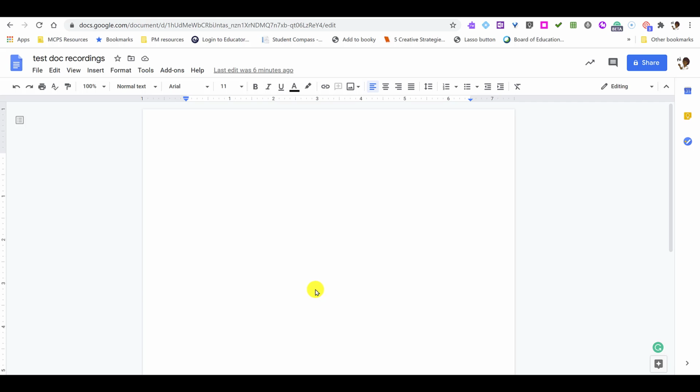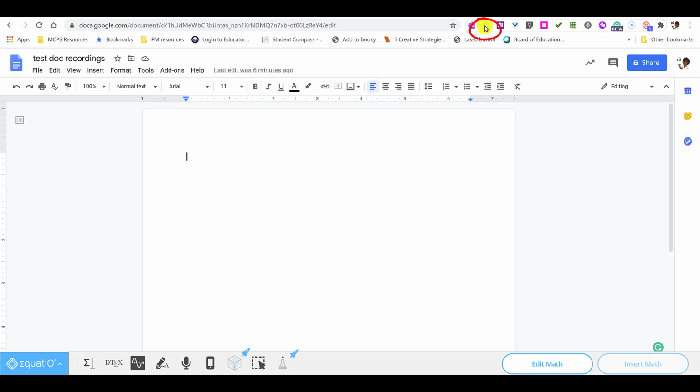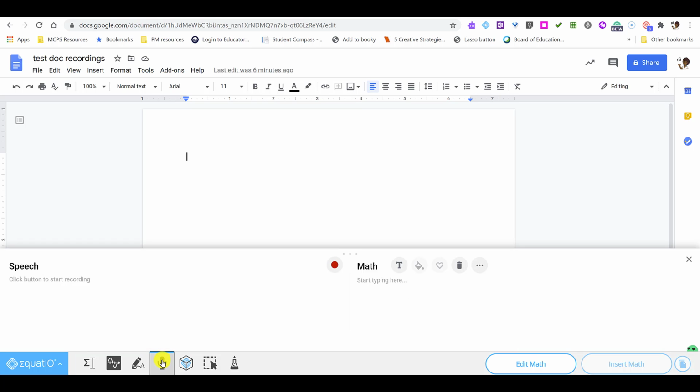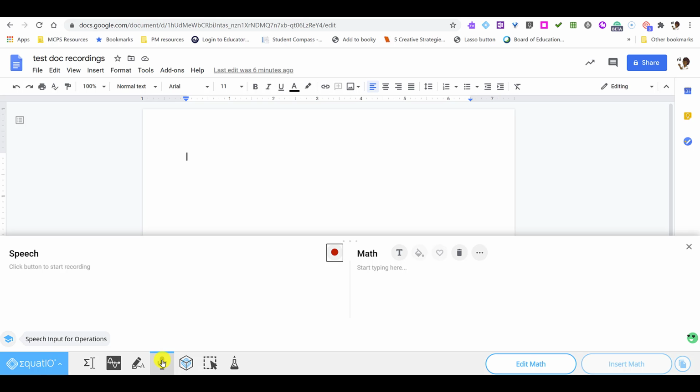To use speech to text with EquatIO for math, you click on the EquatIO extension. It will appear down at the bottom of your screen, and you are able to click on speech input. If it's the first time a student is using it, they would need to allow their mic and a pop-up icon will come up. And what they would do is click on Start Speech.